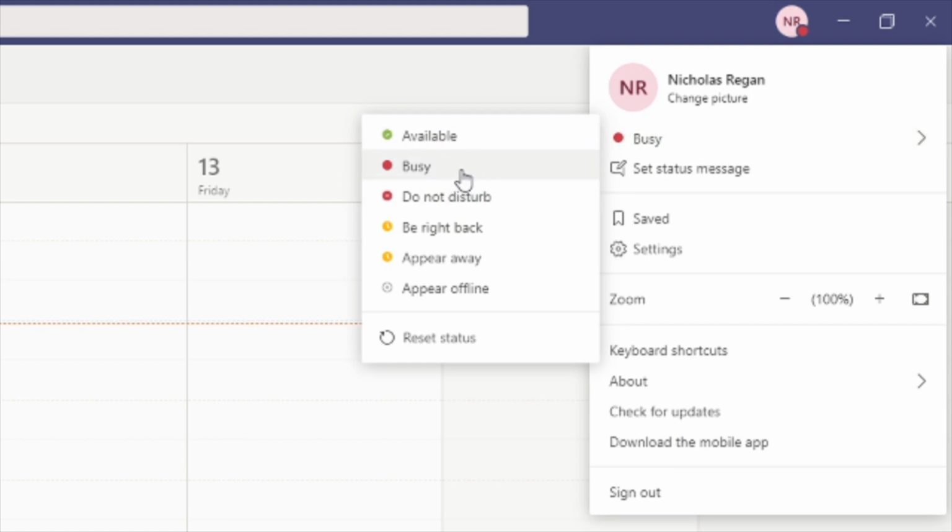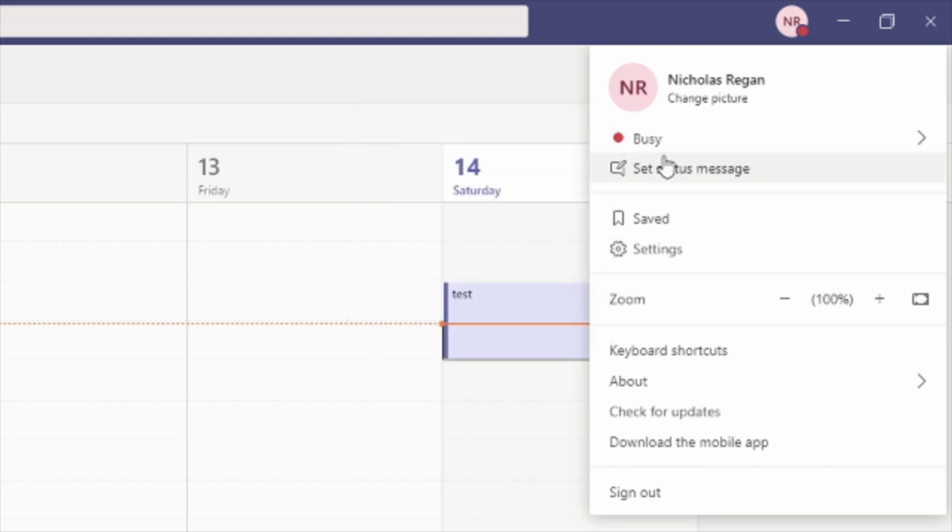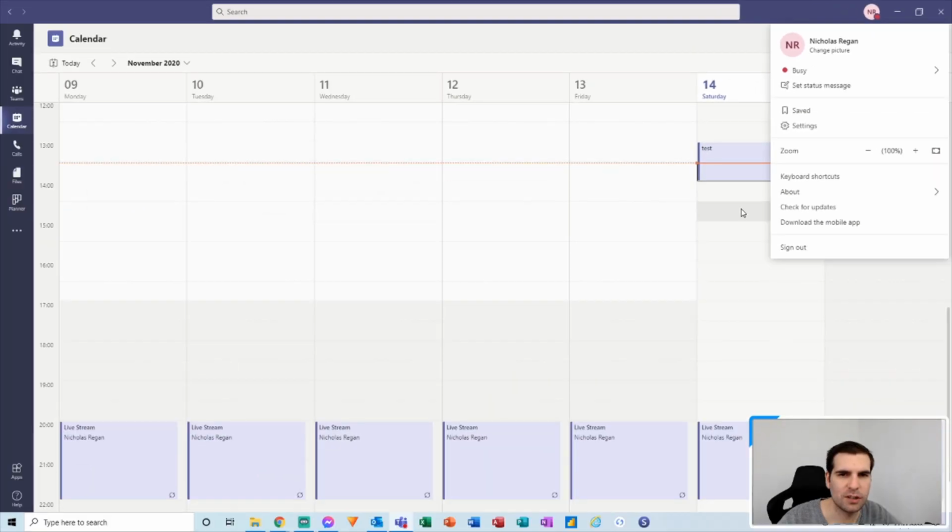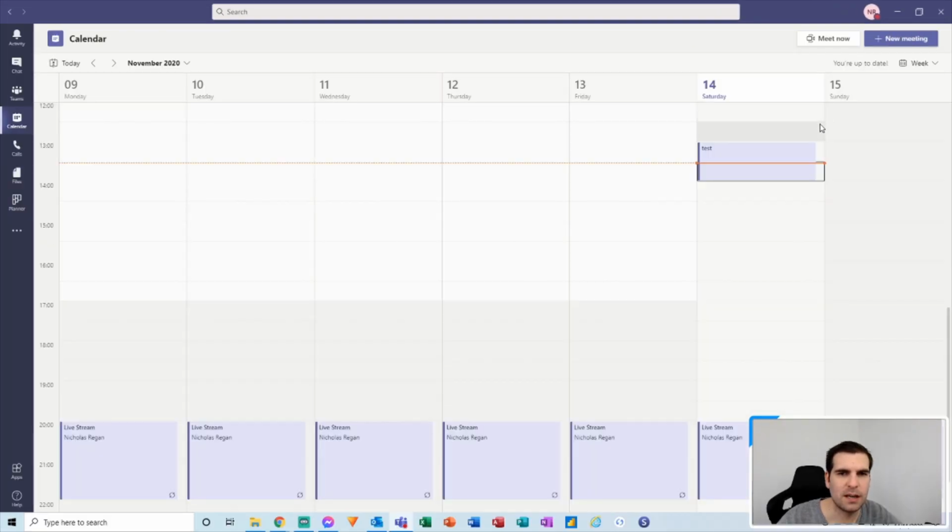So basically now Microsoft Teams, fully integrated with Outlook, knows that there's an appointment that I'm currently participating in, and therefore my status is automatically updated to busy. Now there's lots of things that you can do to streamline this even further.